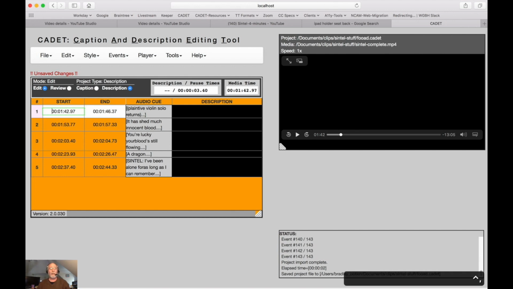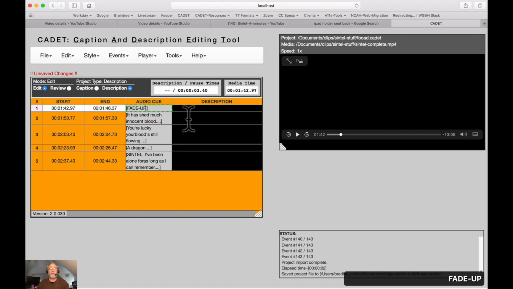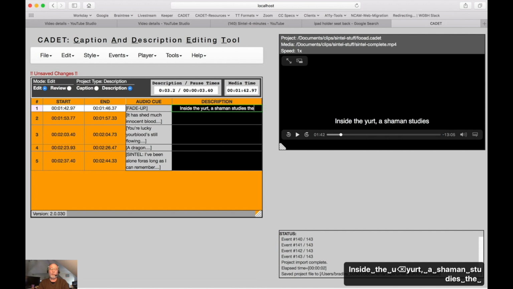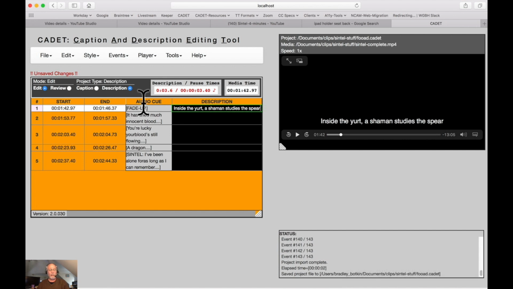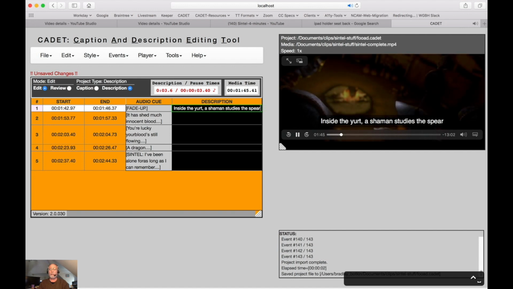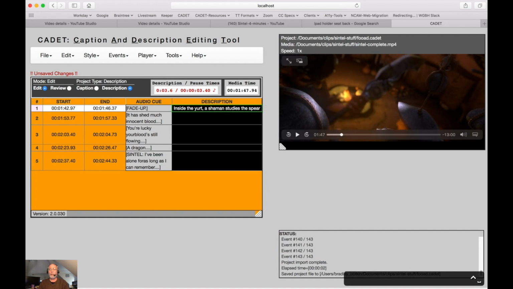Set the in time, and my cue, not from plaintive violence, although that's the caption, but I'm going to call it a fade up. And my pre-description here is: Inside the yurt, a shaman studies the spear. Okay, so I'm going to go and play that. So let's back it up and play. This blade. Okay, so it ended just as the dialogue started, so that was good.